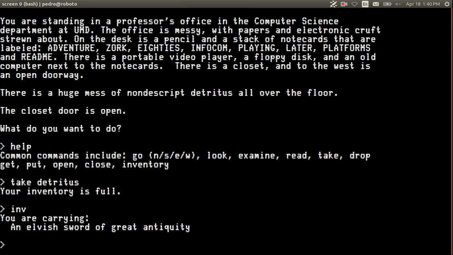Okay. Ooh. And Elvish. Did we have that to start with, or was it in the detritus? Well, it was not in the detritus. Should we drop the Elvish sword and pick up the detritus? Okay.